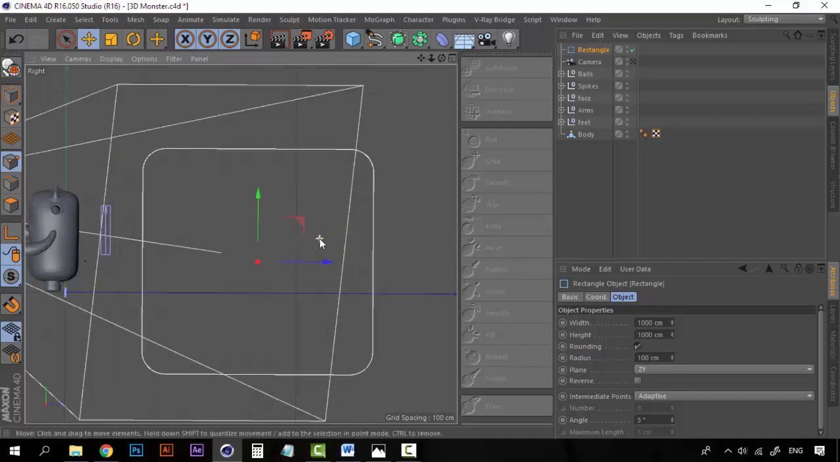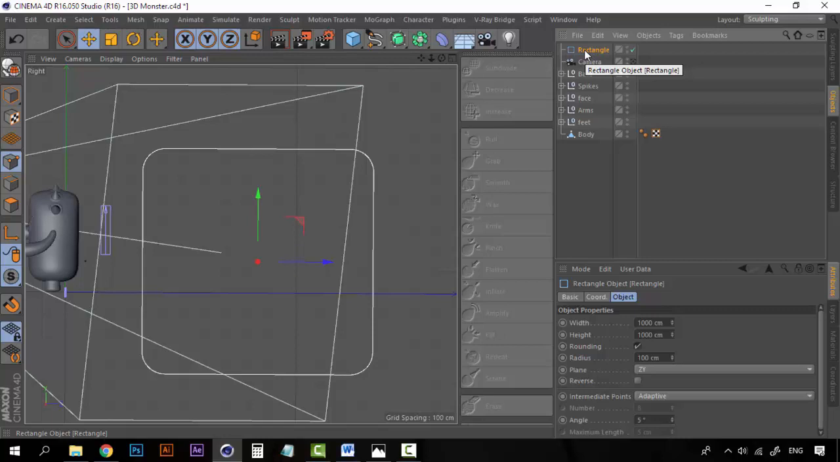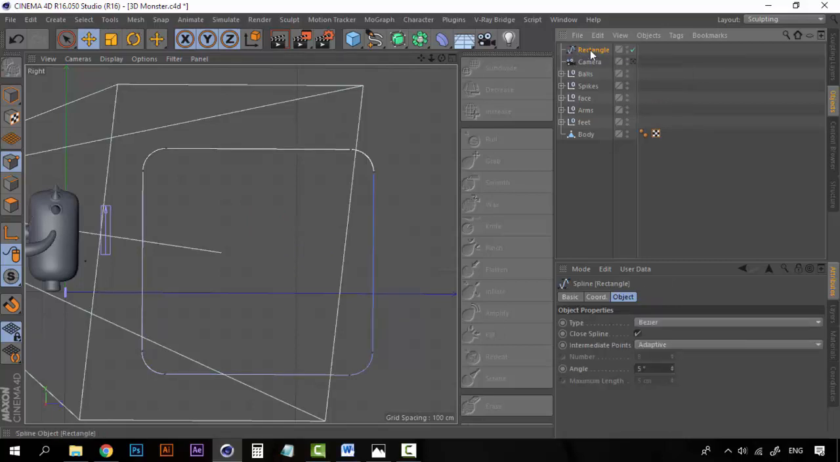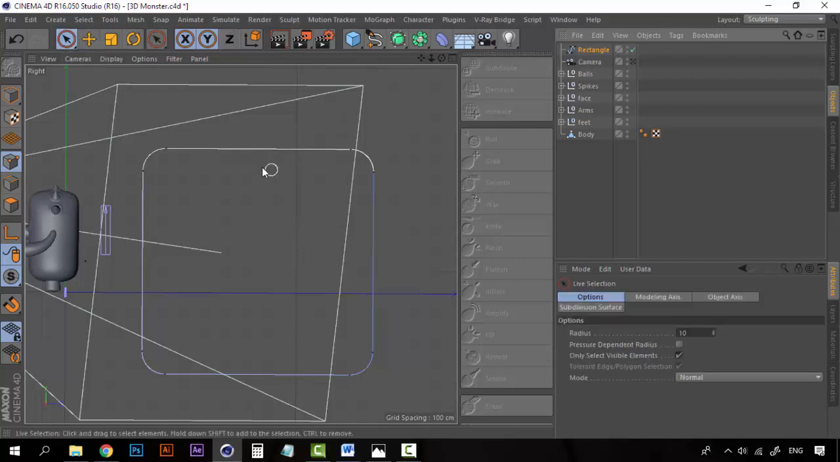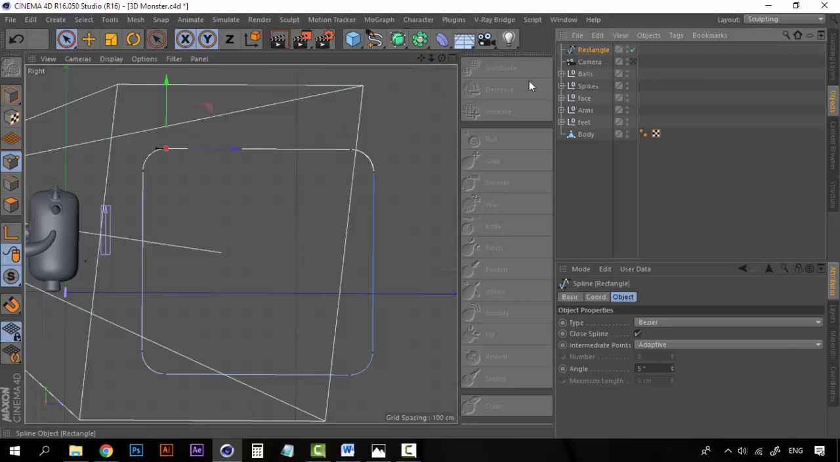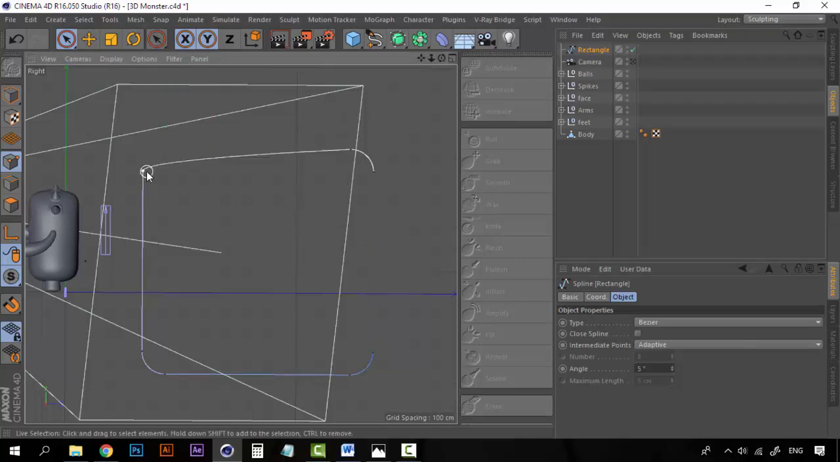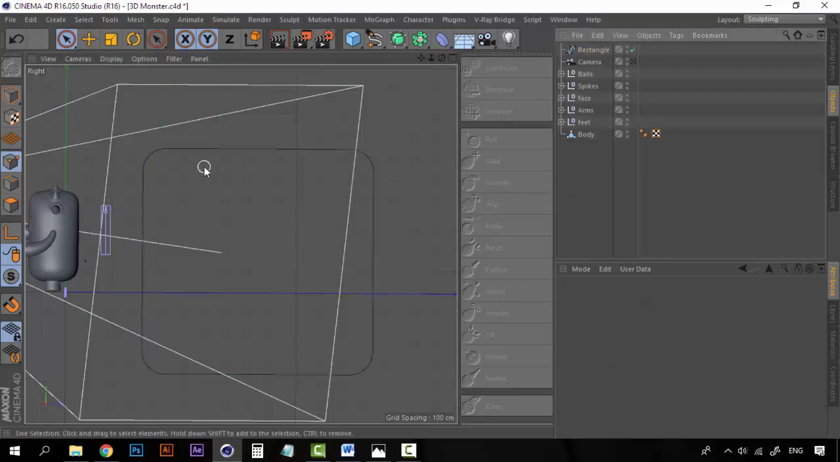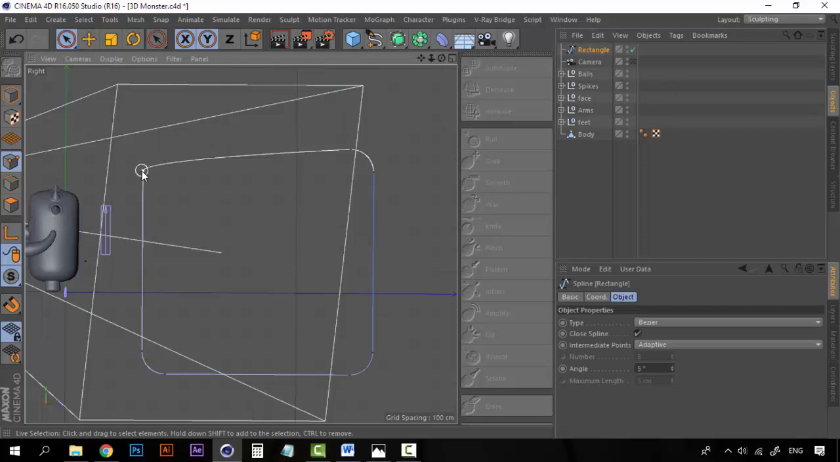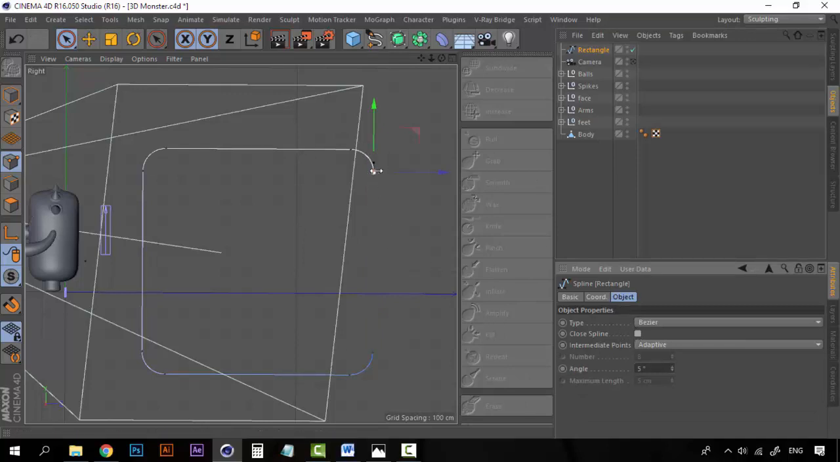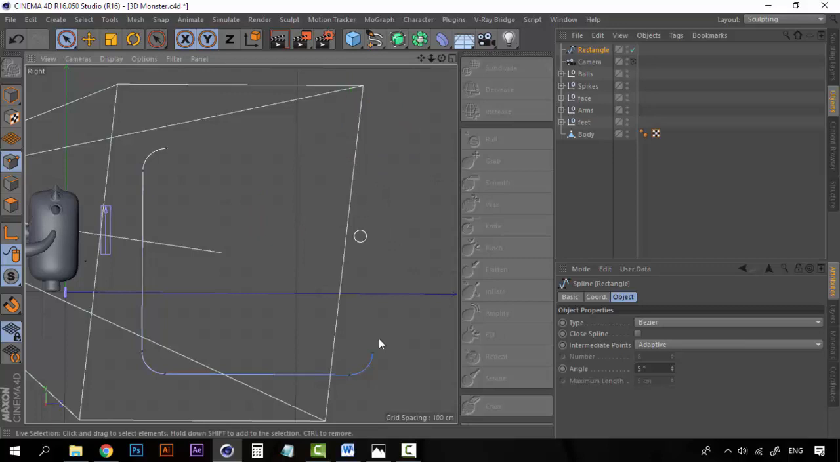Now, with this rectangle, we have to make this editable. So press C, and now the spline is editable, which means that we can delete some of these points. Now, grab your live selection tool and you will delete some of these points. Make sure that close spline is unchecked. Now, start deleting this point. Make sure it's unselected. Well, let's delete this side instead, close spline. Now delete this one too, and delete this point. And you will have this shape. Actually, let's delete this one too. You will have this L shape.